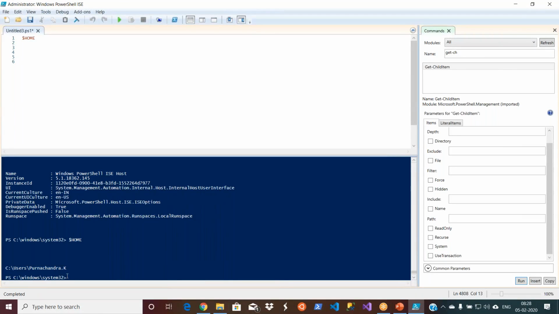Oh, sorry, here C:\Windows System32. So I was looking at this. Okay, yeah, the PS is a PowerShell. So PowerShell is running from C:\Windows System32. Okay, I'm not giving attention to those things. I'm only giving attention to the output.